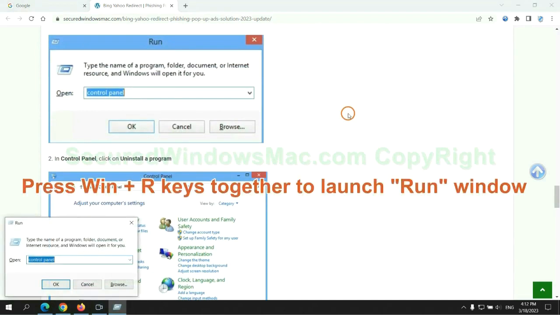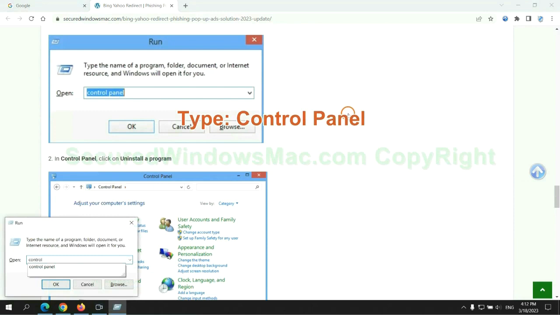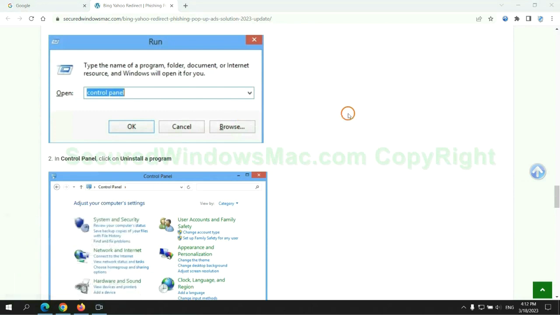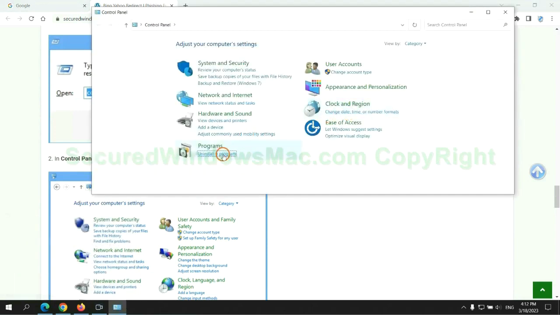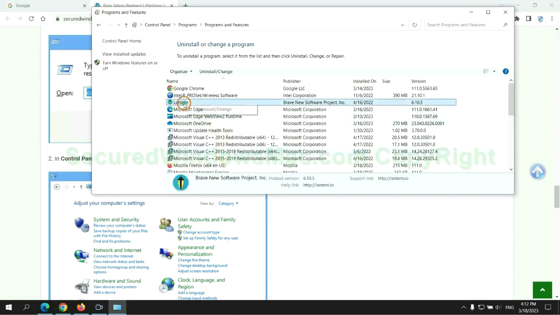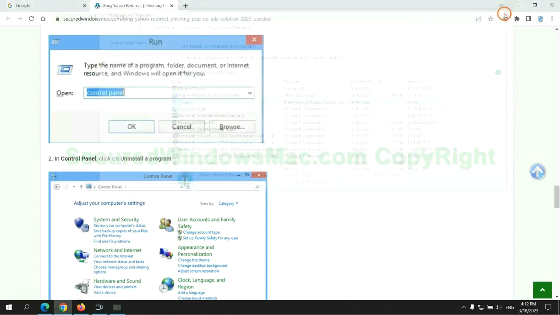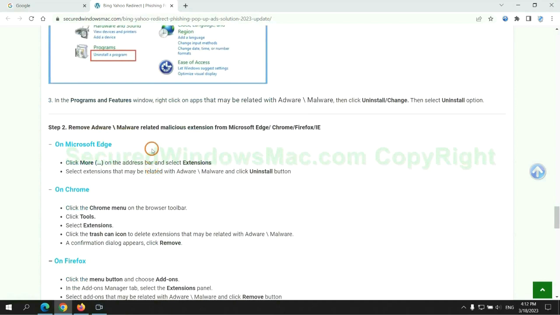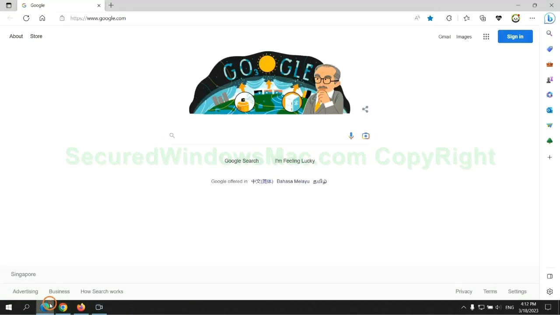Press Win plus R keys together to launch the Run window, type control panel. Click uninstall a program. Right click on the malware and click uninstall. In step 2, we need to remove malicious extensions from the web browser. First remove the extension on Edge browser.